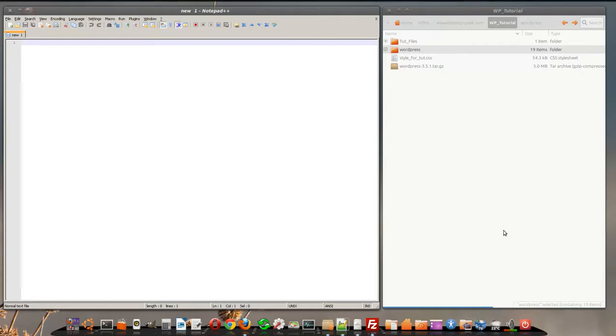Today we're going to be looking at how to create your own WordPress theme using a default WordPress theme as a base. It's a quick and easy way to do it. To start off with, we'll need two things.